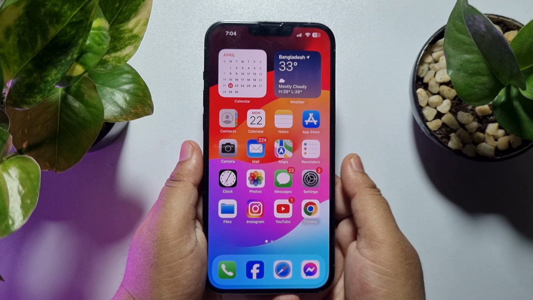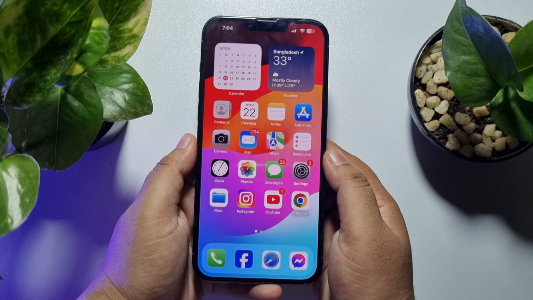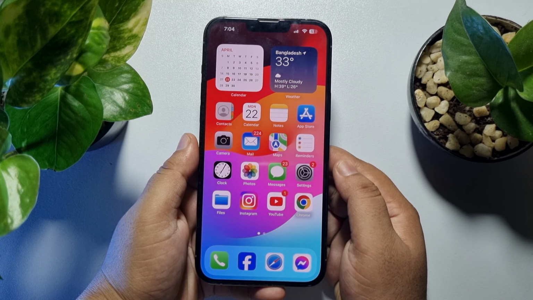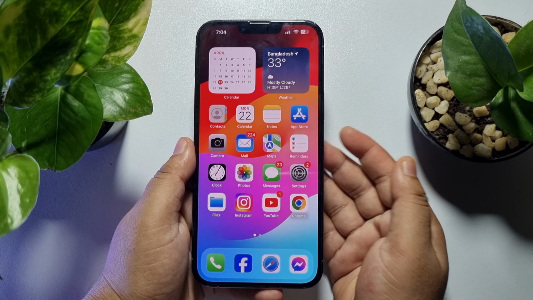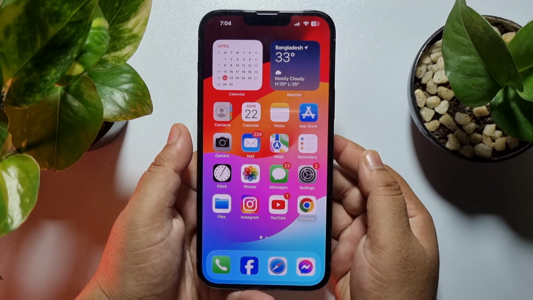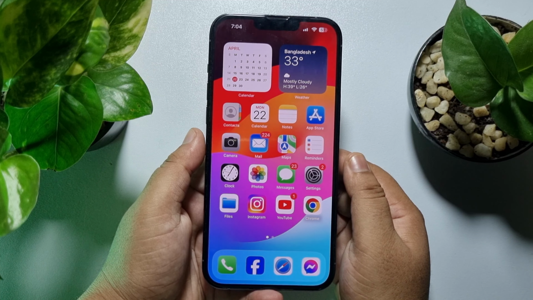Hi, this topical talk is going to show you how to see recently deleted apps on iPhone, or how to find all of your deleted apps on your iPhone. Follow these easy steps to do it.